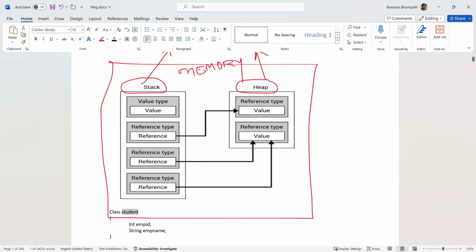Reference type variables, like here in the class student, are stored in a distinct area of memory called heap. This memory region allows for flexible allocation and deallocation of objects during runtime. When a reference type variable is no longer in use, it can be marked for garbage collection. The garbage collector periodically identifies and releases the memory occupied by unreferenced objects. So GC applies to heap memory, but not to stack.